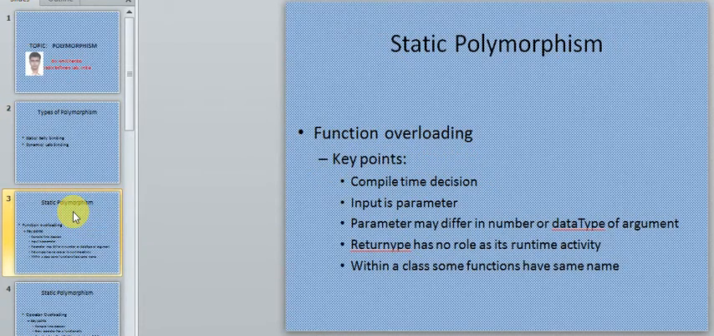Let's see what is static polymorphism. Static means what is available throughout the life cycle of the program. This type of polymorphism is available through the entire life cycle of the program, and you can access it anytime you want. So what are the ways of having static polymorphism? One is function overloading.